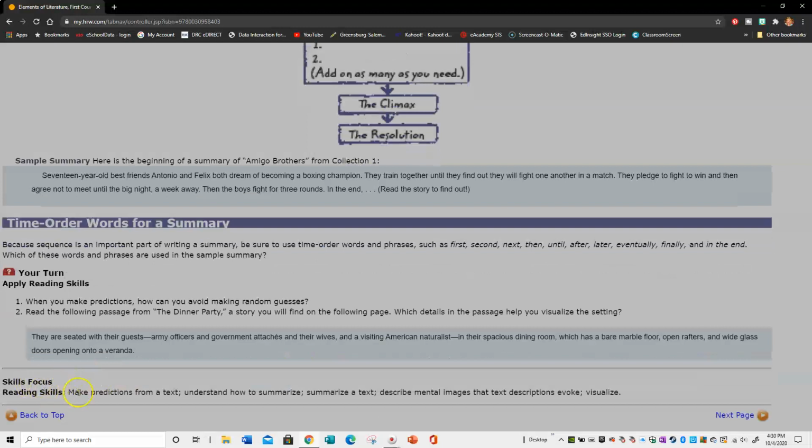Skills focus. Reading skills. Make a prediction from a text. Understand how to summarize a text. Describe mental images that text descriptions evoke. Visualize.